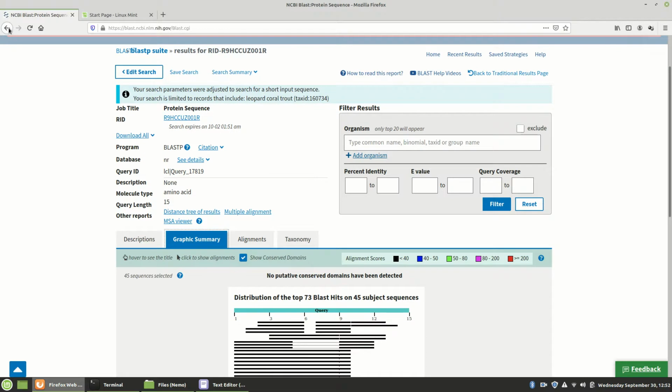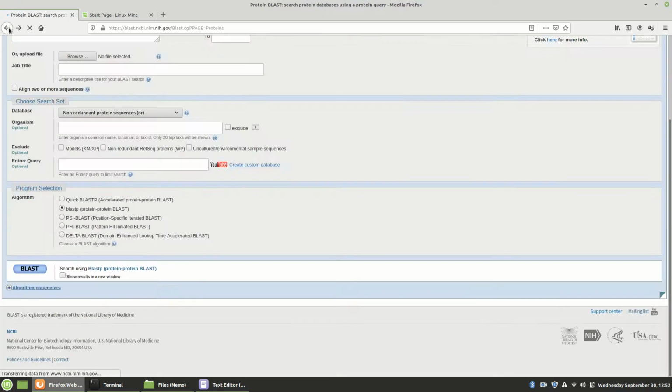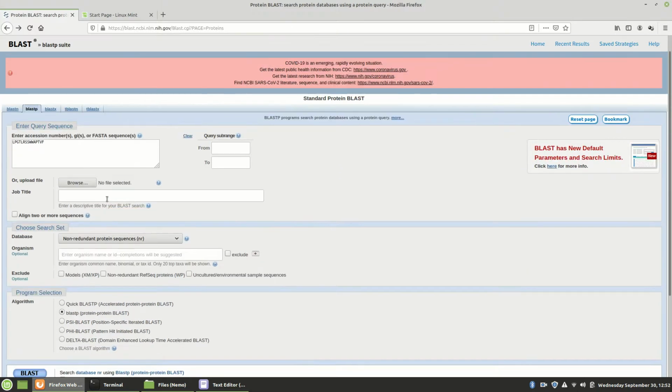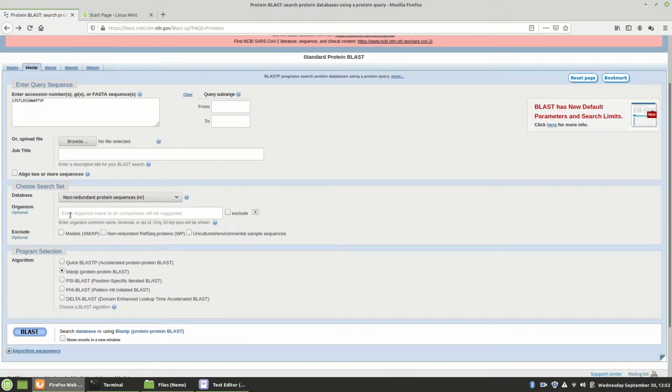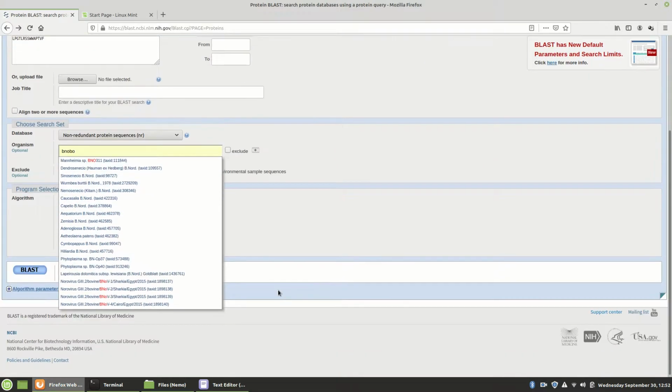So let's move back a little. All right, let's go back to our original search, and let's search for an organism that is, say, a little more similar than trout. Let's do bonobo. Bonobo should be very similar to humans and chimps. Some people say that bonobos are closer to humans than chimps.